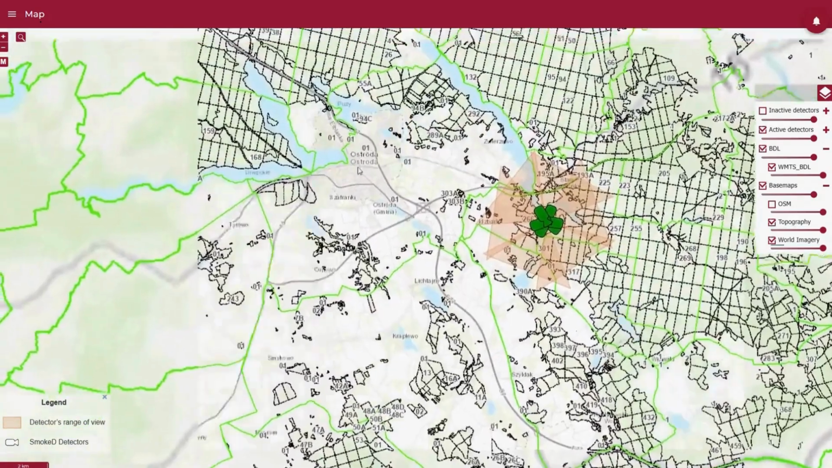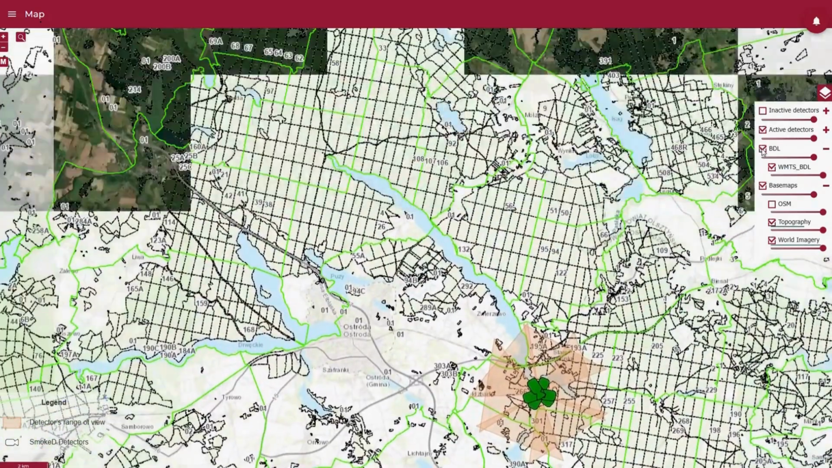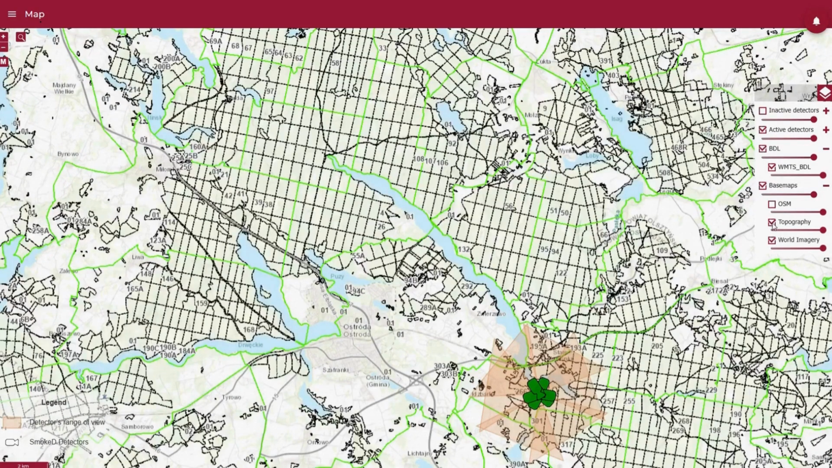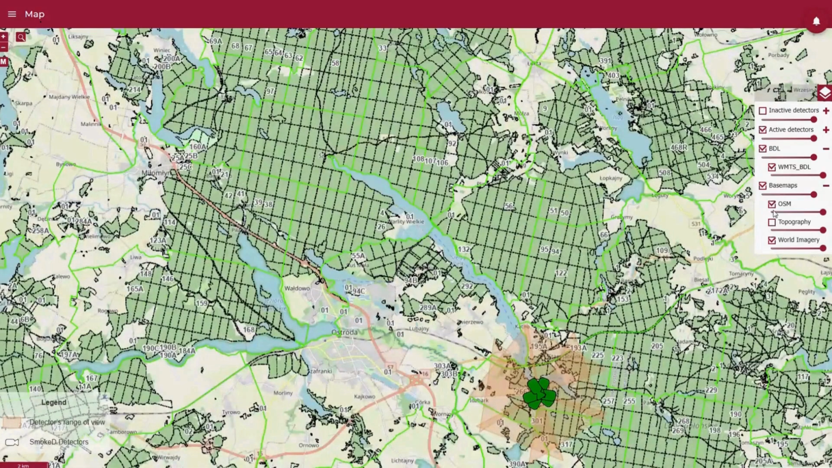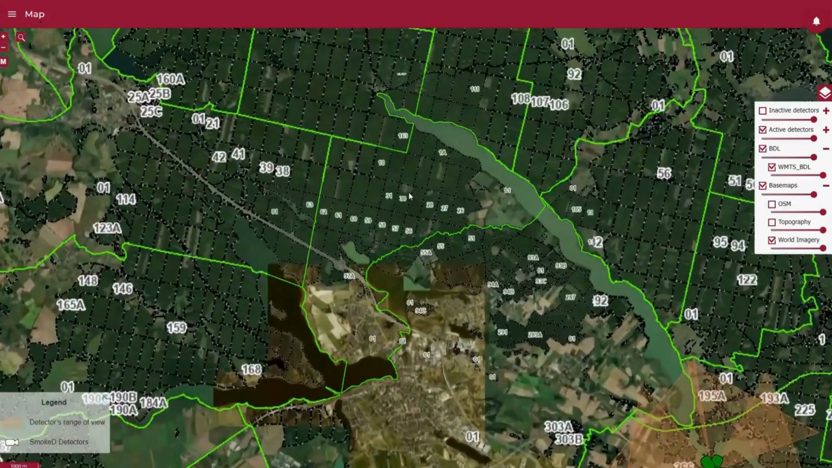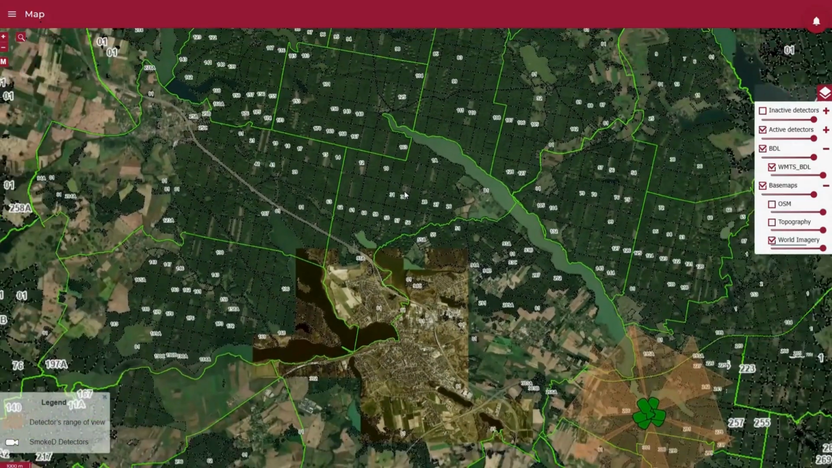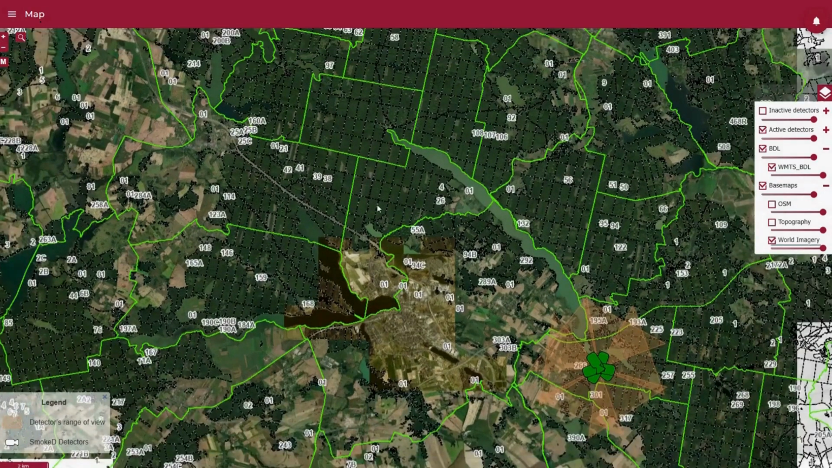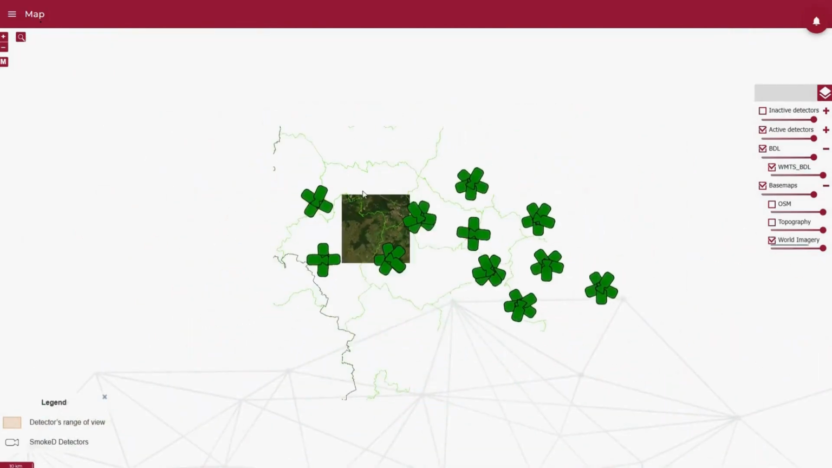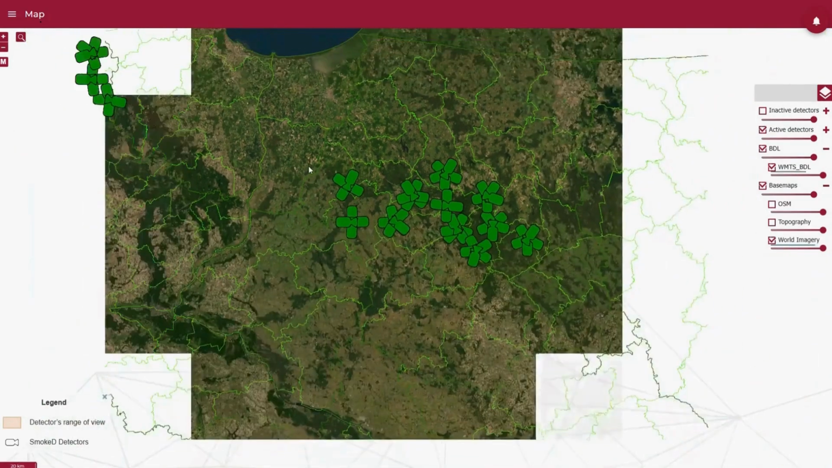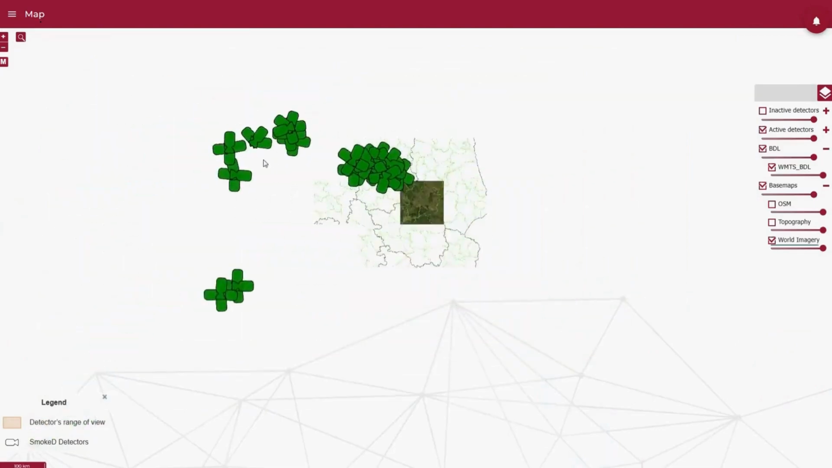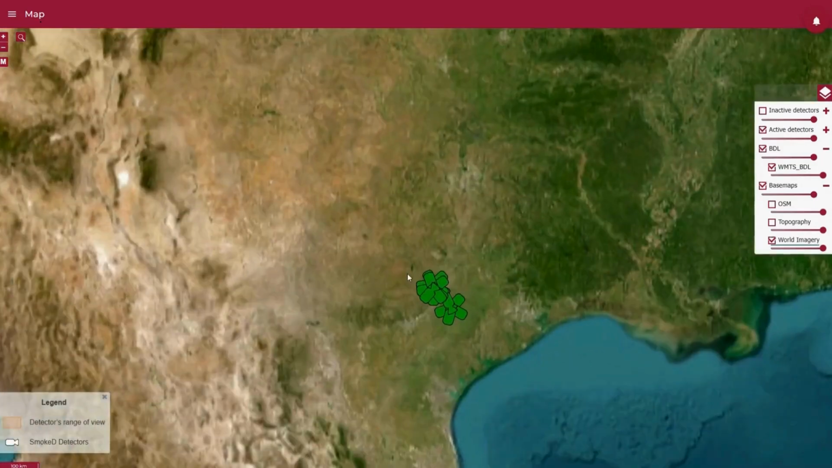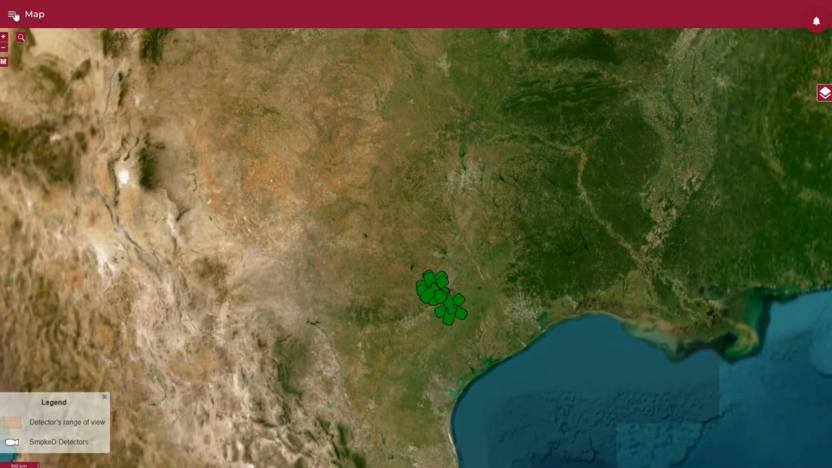So this is essentially the layers I was talking about. This is a version without it, and with it we can also go to the world imagery to see it a little bit more detailed. And yeah, that would be essentially the map. If you have some kind of control room, dispatch center with multiple screens, it may be super useful to have the map displayed on one of the screens.